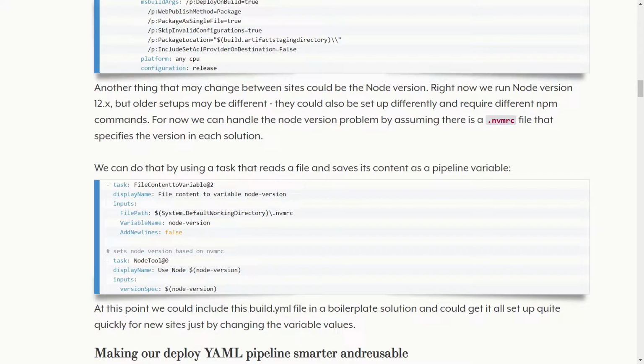Another thing that may change between sites could be the node version. Right now we run node version 12, but older setups may be different. They could also be set up differently and require different npm commands. For now we can handle the node version problem by assuming that there is a .nvmrc file that specifies the version in each solution. We can do that by using a task that reads a file and saves its content as a pipeline variable. At this point, we could include this build YAML file in a boilerplate solution and could get all the setup quite quickly for new sites just by changing the variable values.